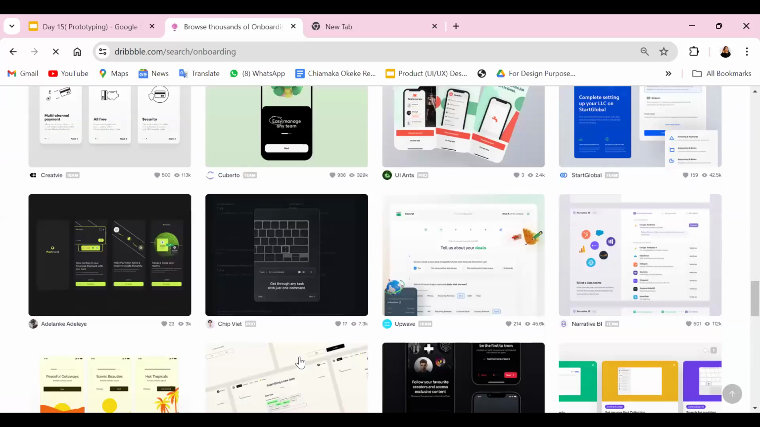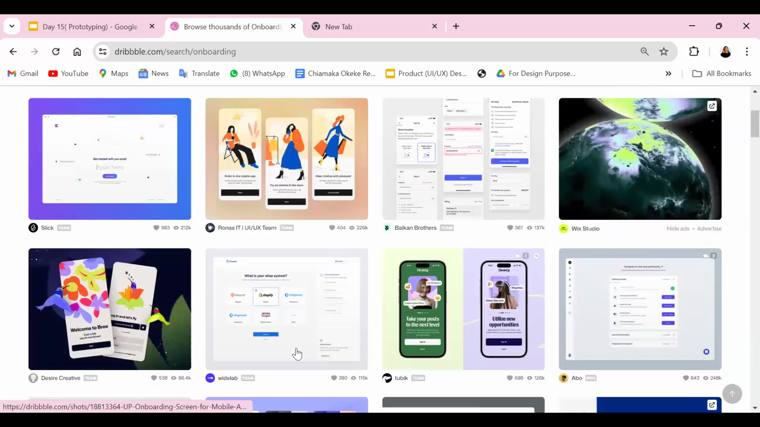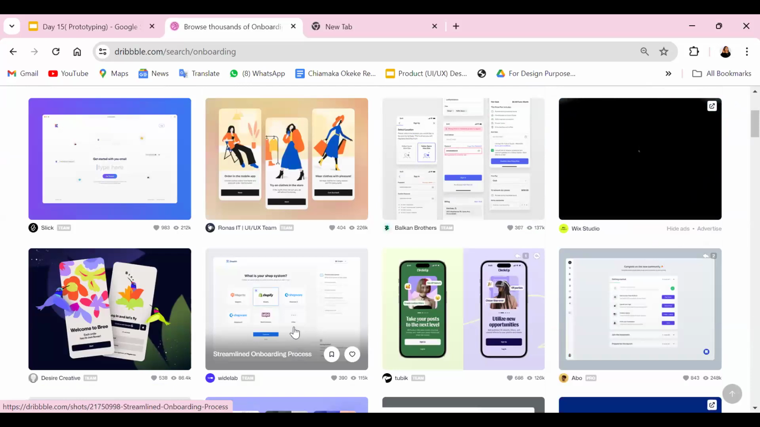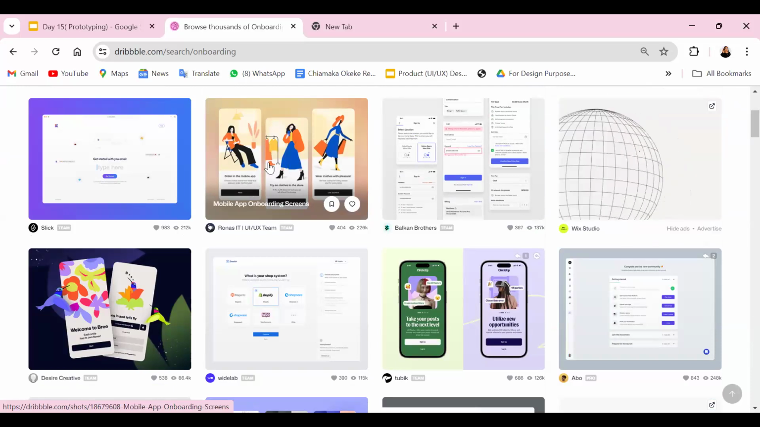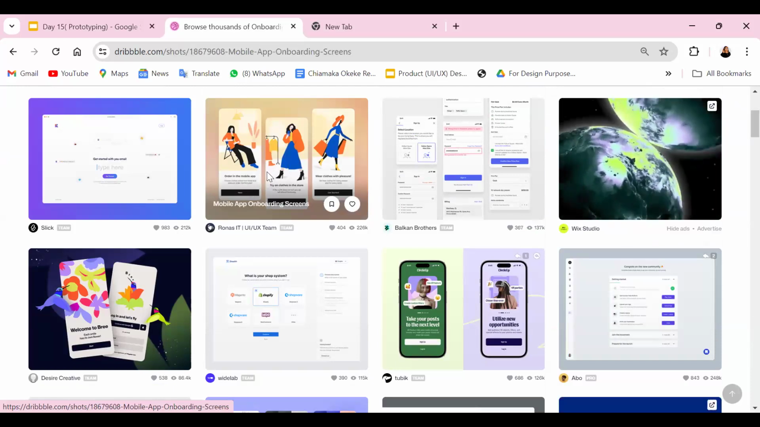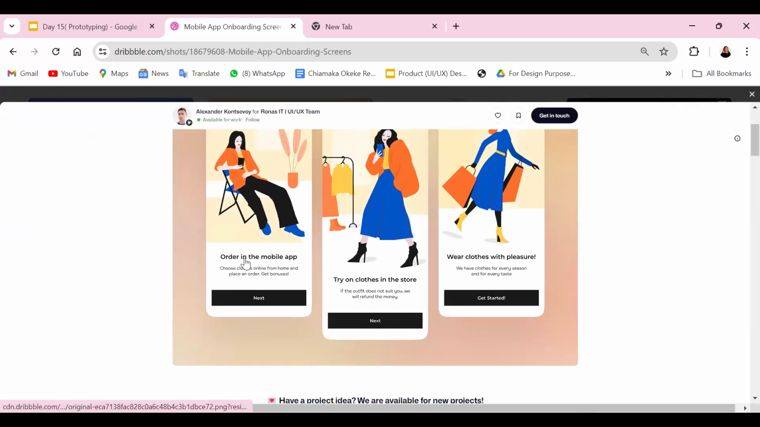What can we work with? Something that we can actually work with now. Can we work with this? This is not really fine, but I think we can use it. So you always go to your Dribbble to get inspiration.